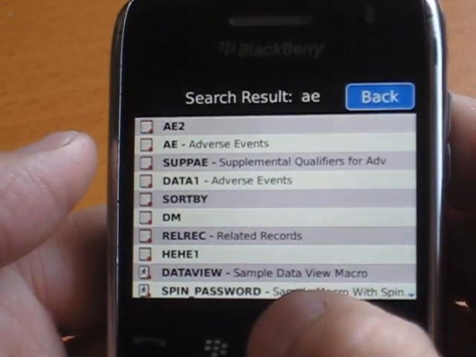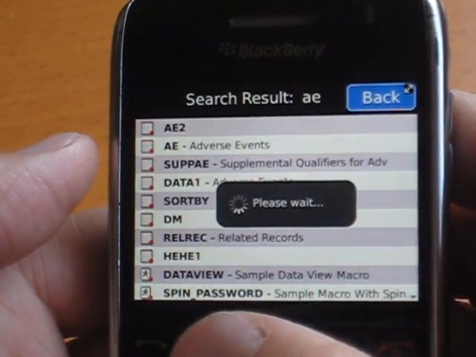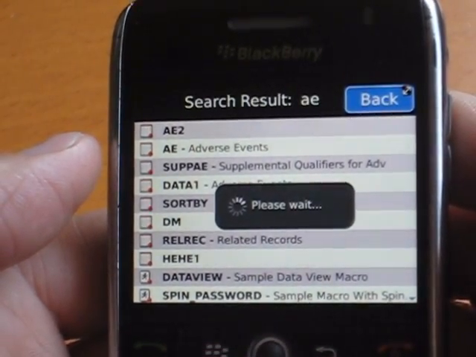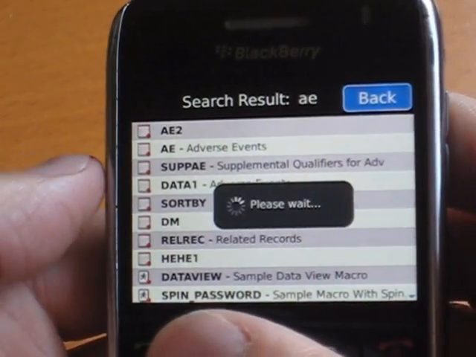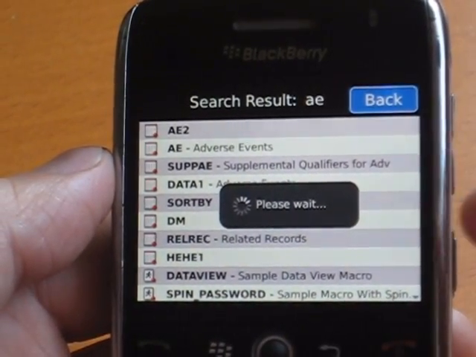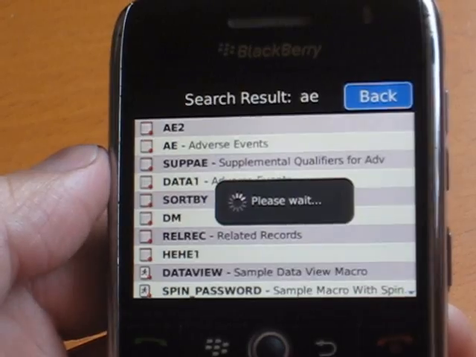So these are useful tools that you can access your SAS programs, stored process macros, and SAS datasets directly from your BlackBerry.